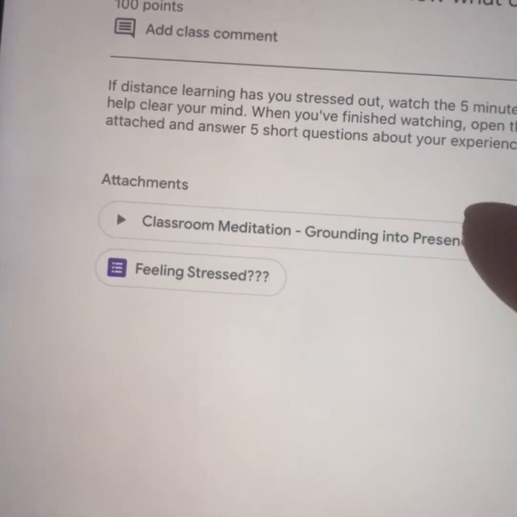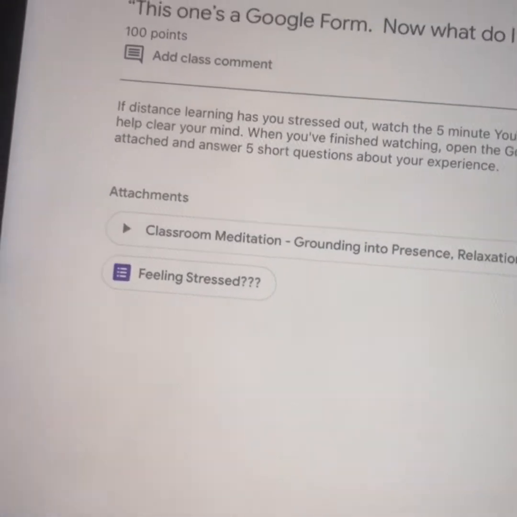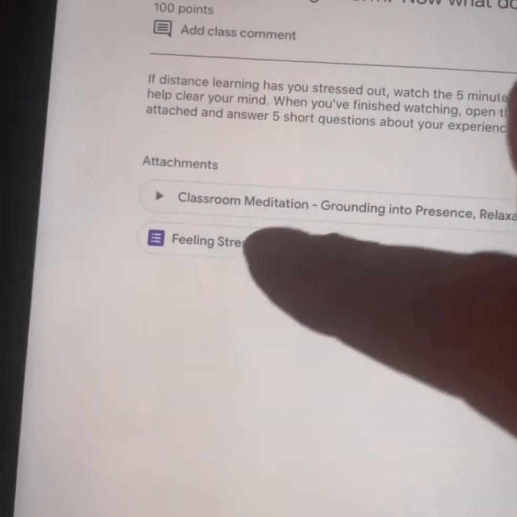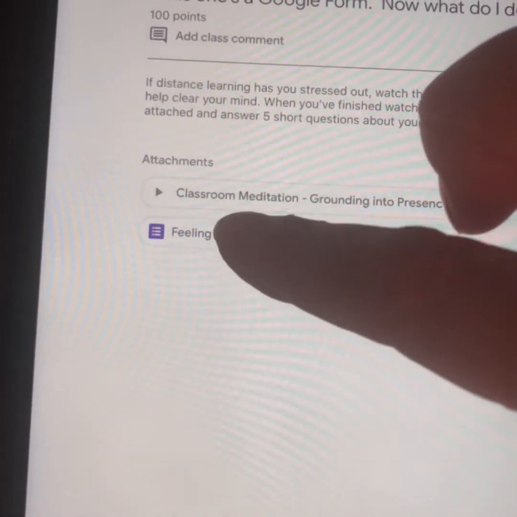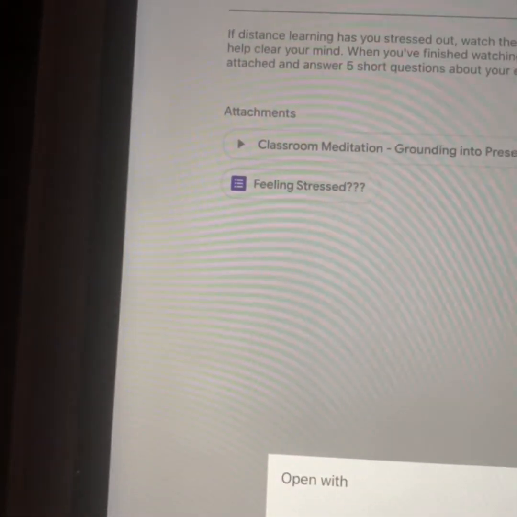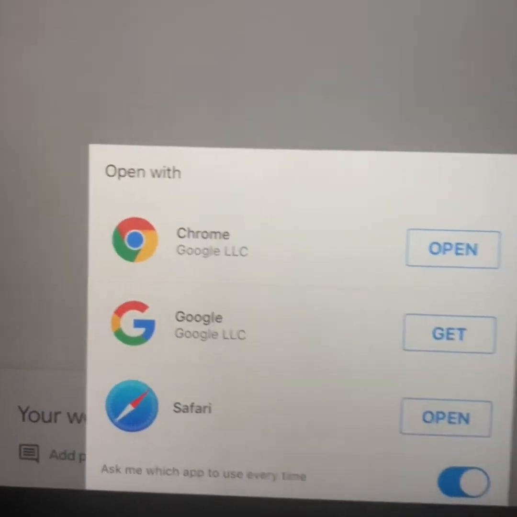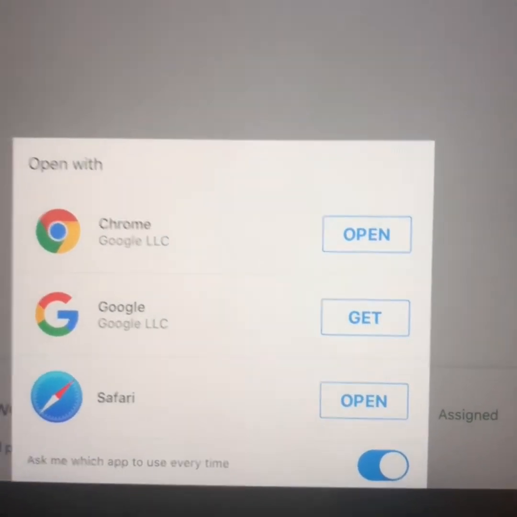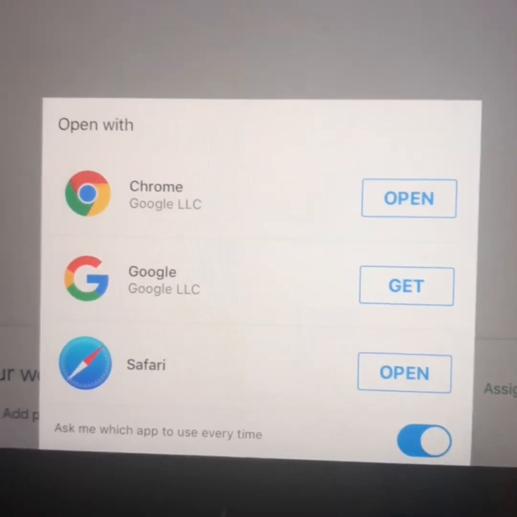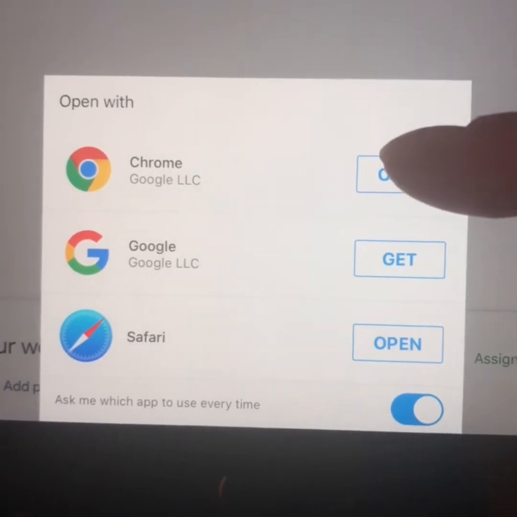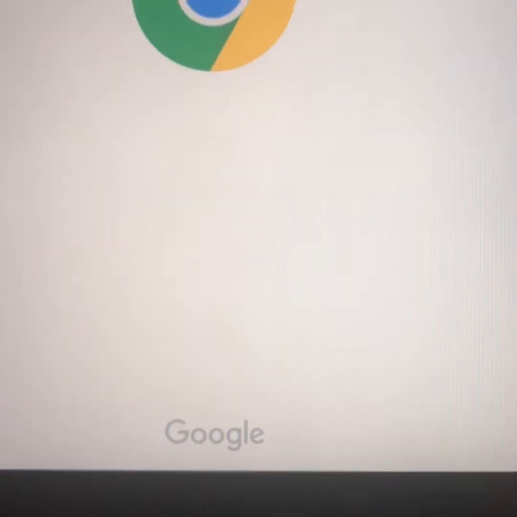So our job would be to watch the video or read the article or look at the image or whatever it is your teacher has asked you to do, and then go into this Google form. So let's tap it. And we can open with either Google Chrome or Safari. I always recommend using Google Chrome because it's a Google product, just like Google Docs and Google Forms and Google Classroom. So we're going to stick with that Google theme and click open. And let's see how our Google form looks.